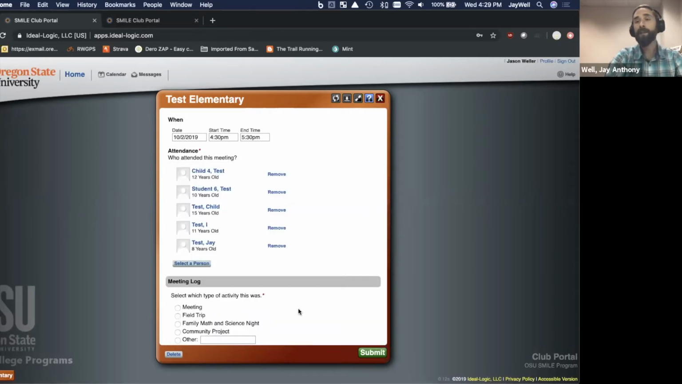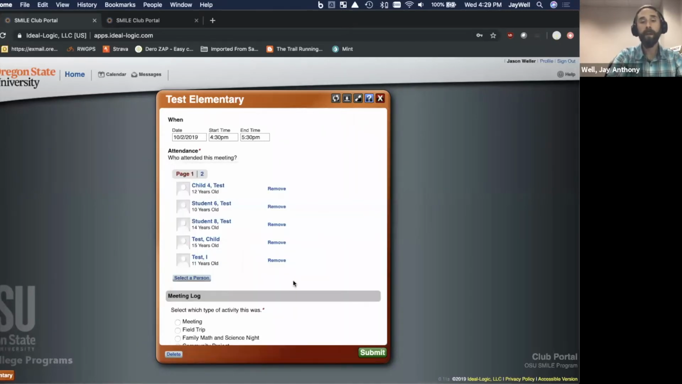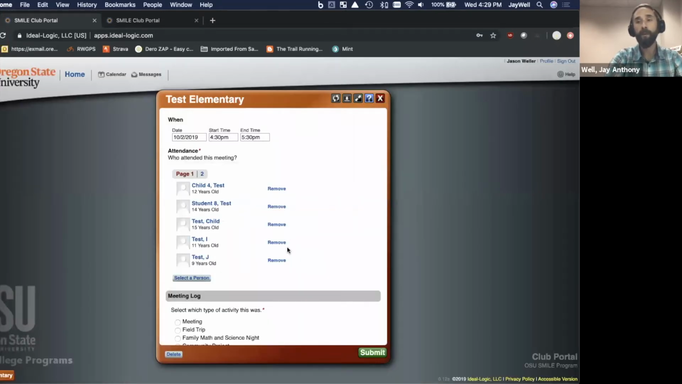Now let's say somebody comes in late, I can select them and I can add them later, and they're there too. Let's say somebody comes in for like a minute and then leaves, and so they really weren't there, but you had already clicked them. You can always remove that person. It's going to ask you if you're sure you want to remove them. Yep, you remove that person. So it allows you to have an accurate attendance.